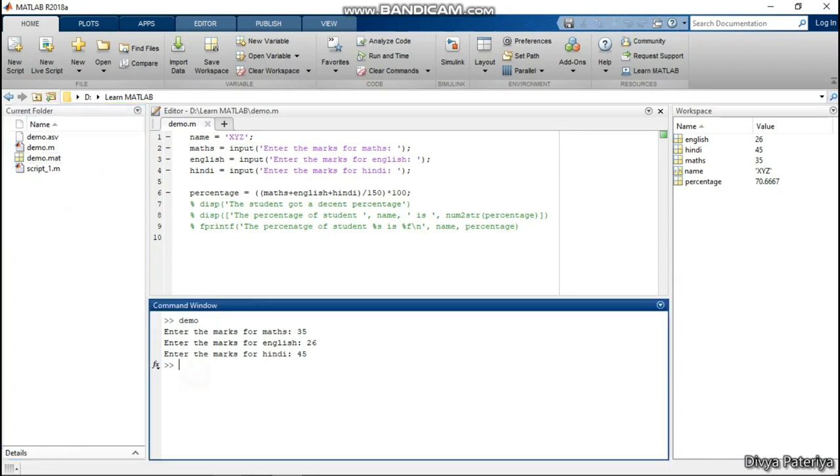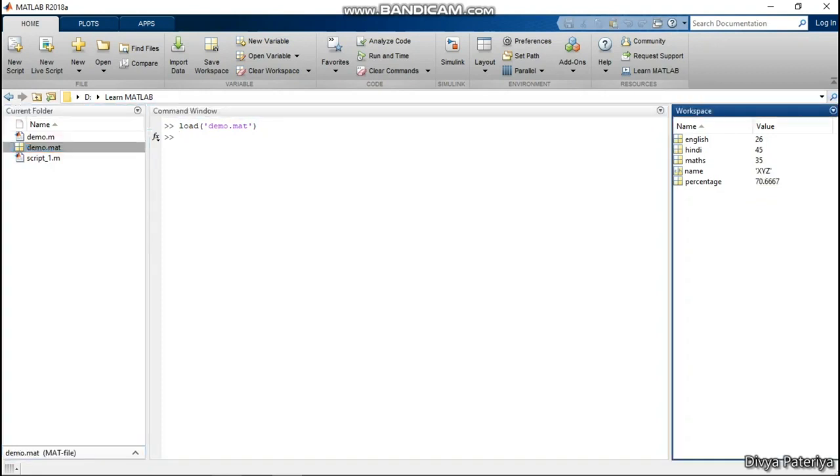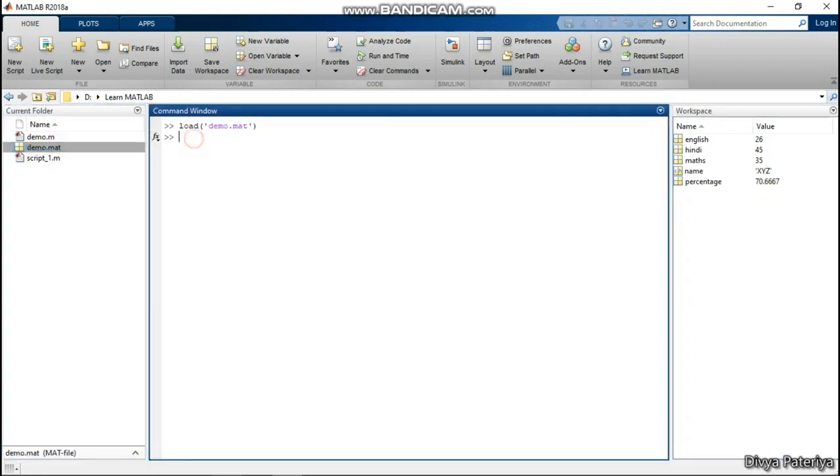So suppose I am clearing my workspace, I will make clear, and now suppose I am also closing this and I have nothing, and I want the values whatever I had written inside the script file. So for that I can write load inside the brackets. I will give single quotes and write demo.mat. It will load the same variables that I had saved in a file named demo.mat. And now we can use these variables anywhere in my function.